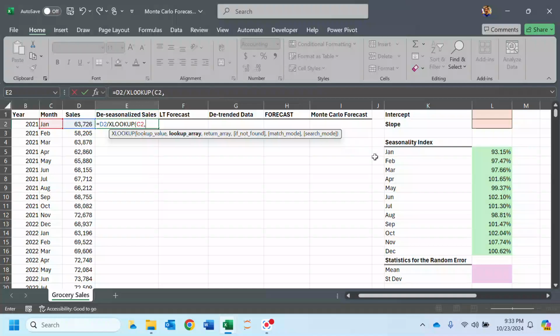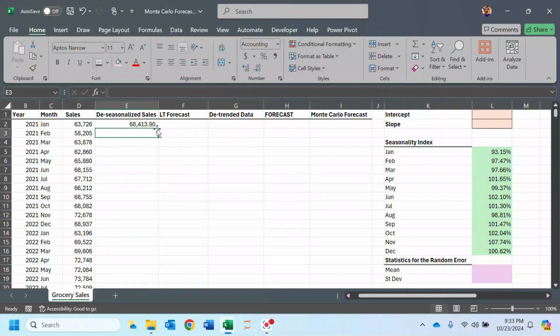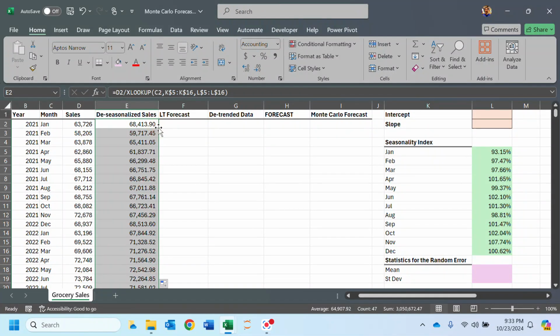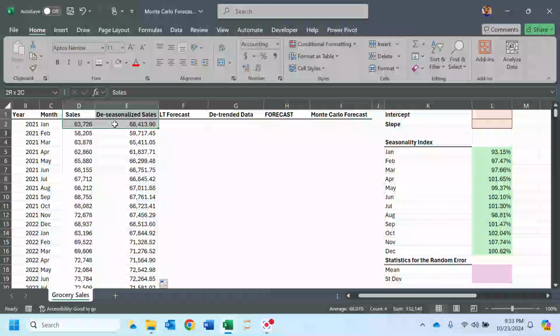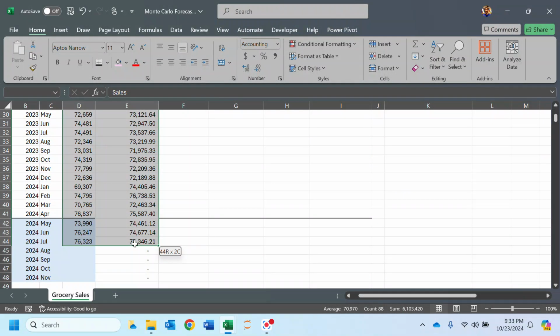Where do I look for that value? In here. And I'm going to be putting a $ sign for 5 and 16 because I will copy these down and I just want this to stay in that place. And the return array is going to be here. I did not name these ones, so it's okay if I just make a reference. And now the deseasonalized data is 68,413 for January. So let's take a look at how this looks, okay?